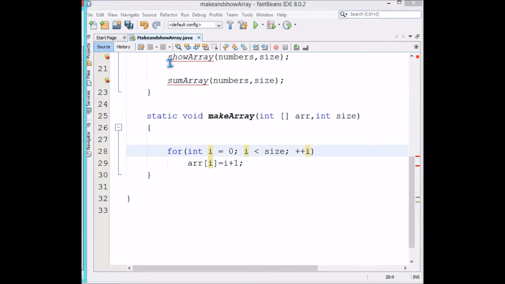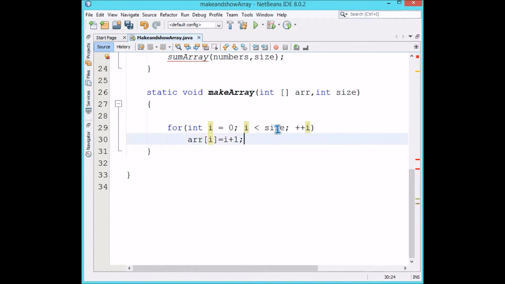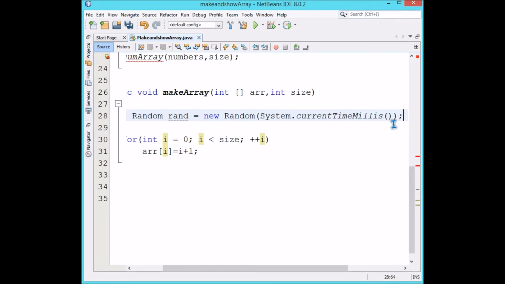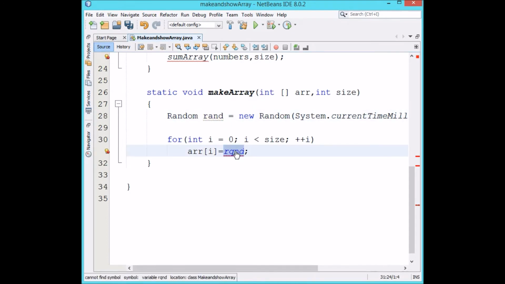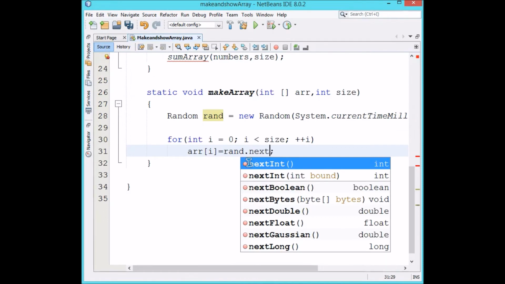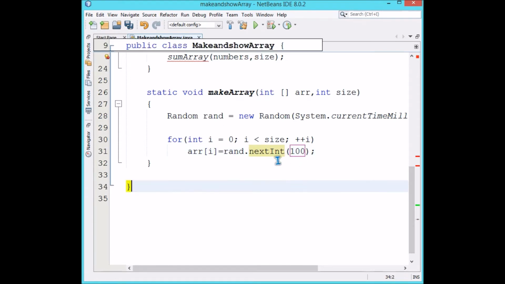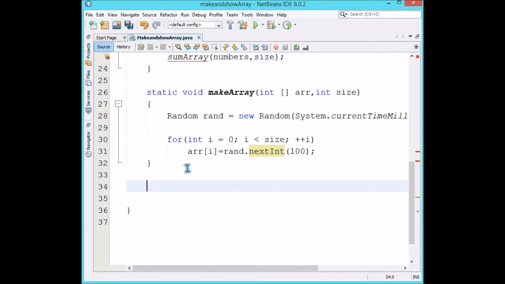For that we'll import java.util.Random and place it here, and then we will create random numbers. For the Random class we'll make an object: Random rand is equal to new Random(System.currentTimeMillis()). So the system will provide us 10 numbers, and we will not do this; we will use rand, utilizing this particular variable, and nextInt with a bound. We want the numbers to be below 100, so this will be the bound. Now this function is going to generate 10 numbers which are entirely different every time we run the program. This is the beauty of the Random class.